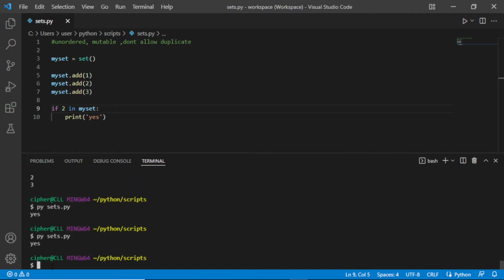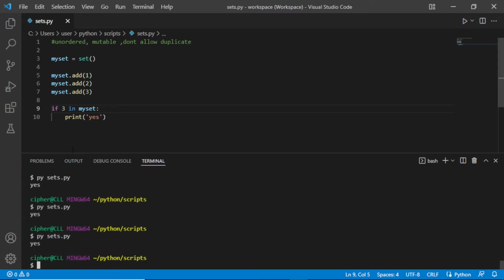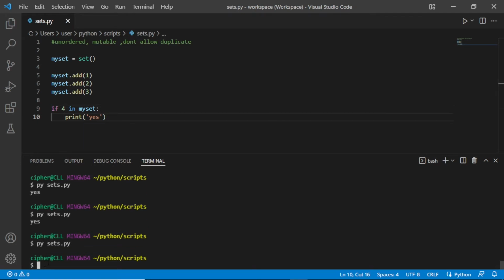Okay, we can also check for 3, which gives the same answer. Also we can check for a number which doesn't exist, and if we print here, we don't get anything printed. Okay, now let's talk about union and intersections.